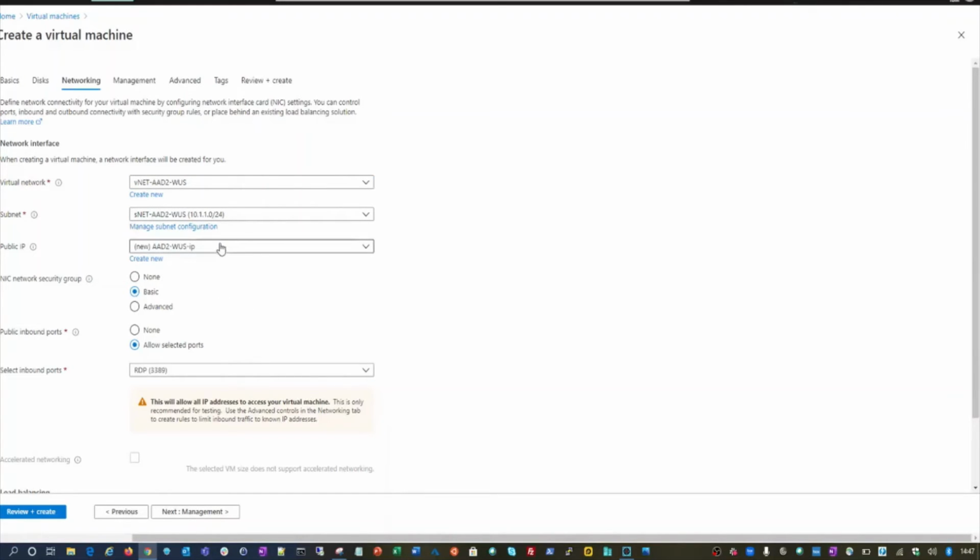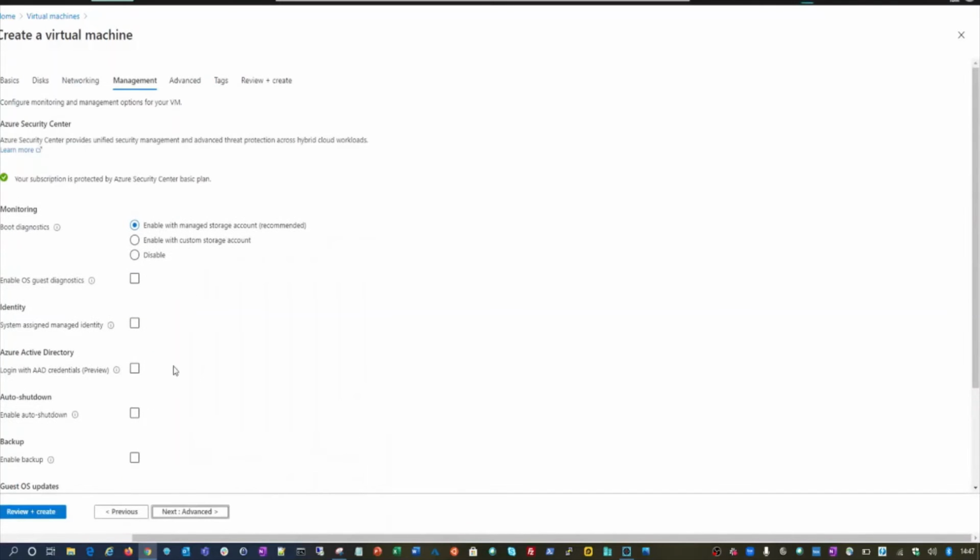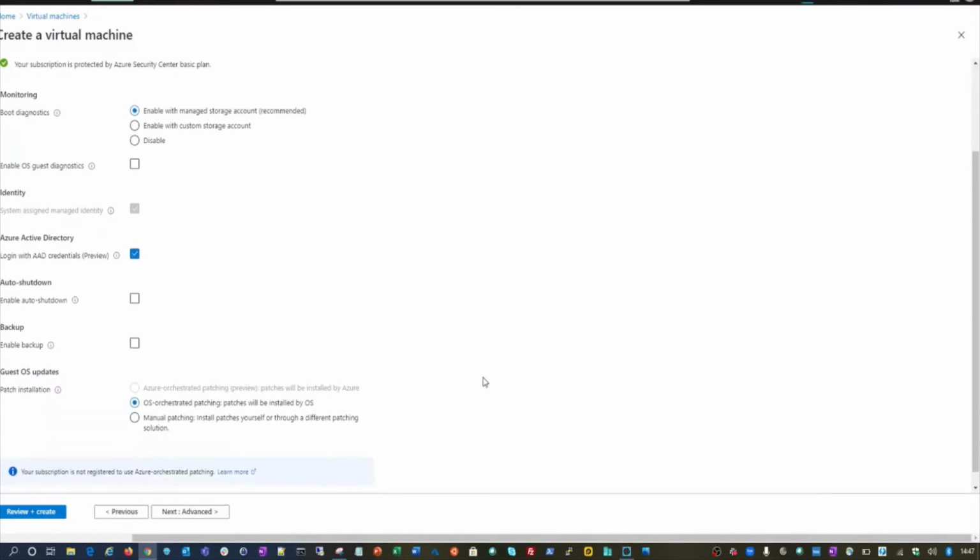We have a subnet, and we can have no public IP here because we are going to communicate using the private IP. We can check it. Let's have this network security group as basic and allow this port. I will select Active Directory because I'm going to install it later on.